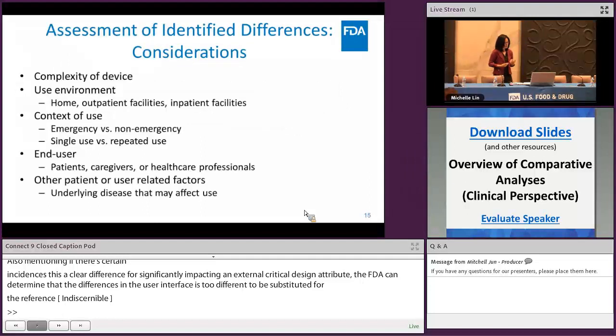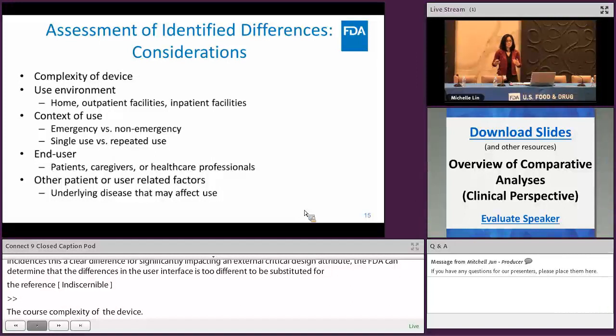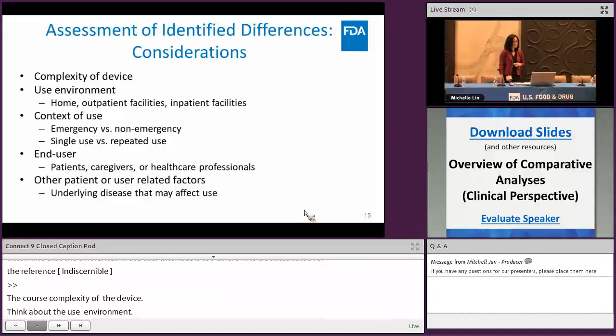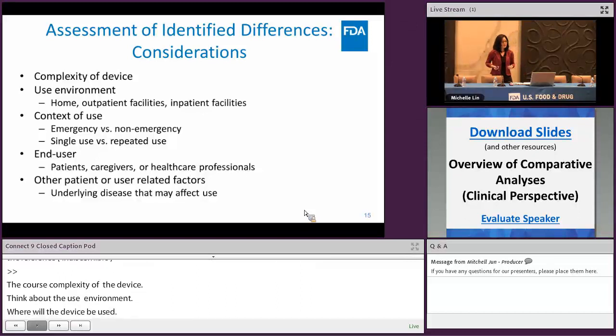In order to answer this question, there are product-specific factors that you should keep in mind. Some of them that I want to highlight are, first, the complexity of the device. The considerations for an oral dosing device may be different than considerations for something more complex, like a pen injector or an auto injector. You also want to think about the use environment. Where will the device be used? Maybe a hospital setting. Also think about familiarity with the product, or timing, as a factor.